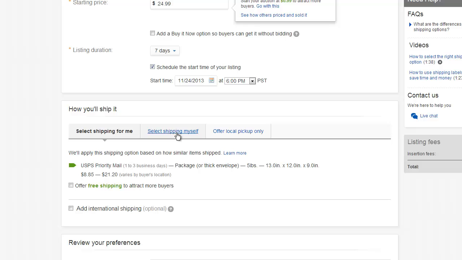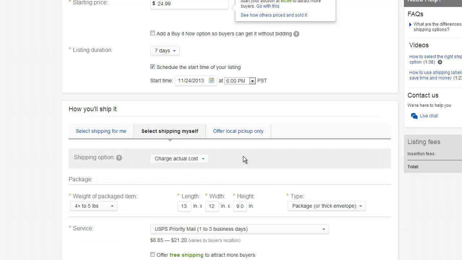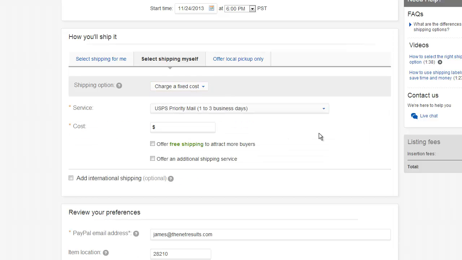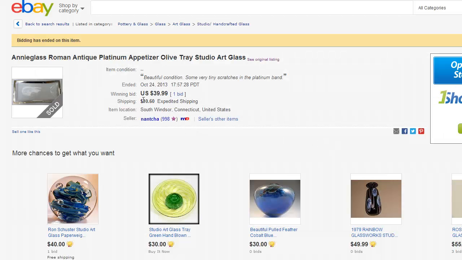All right, and for the shipping, they'll apply the shipping based upon similar listings. I'm going to select the shipping myself. Don't let them do that. I'm going to do it myself. All right, I'm going to charge a fixed cost. Now we could go back and see what the other seller did on this one. Okay, she charged $10.60 for expedited shipping, so it's probably priority mail.